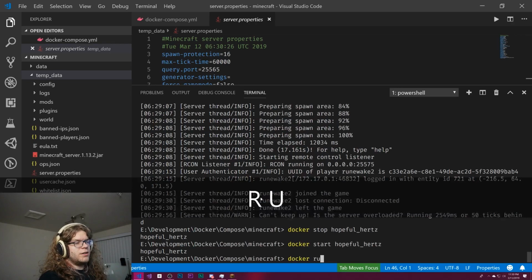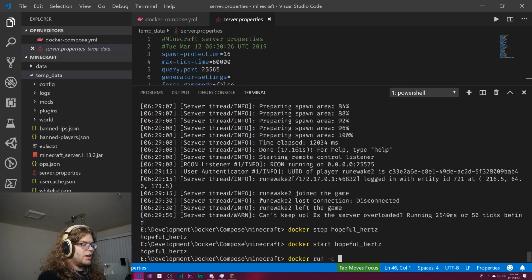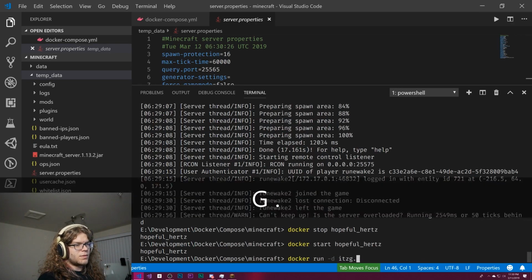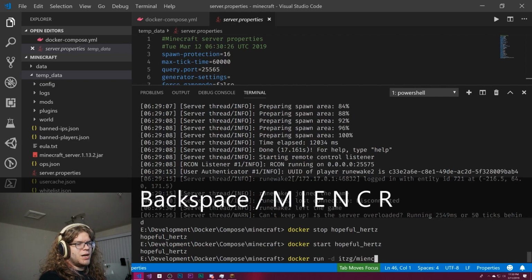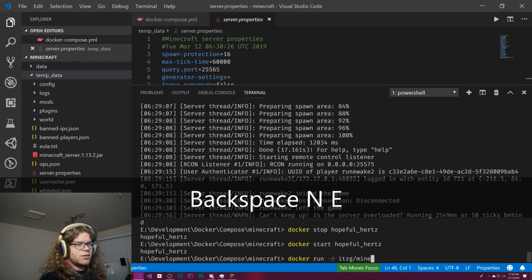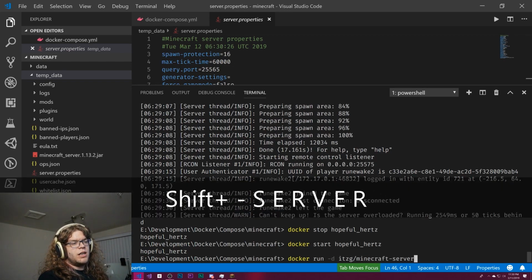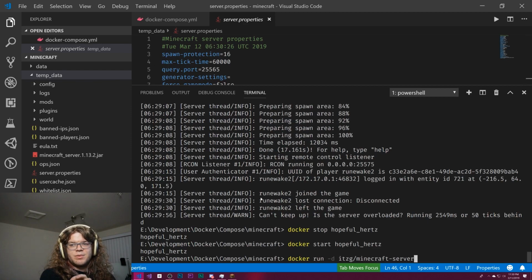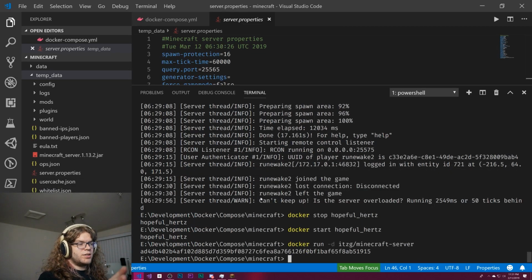But if you do run -d, what's the name of it? Minecraft server? If I do this, you're going to see something different. This is the run command again, but we're running it in daemon mode, which means it's not attached to our shell. So if we do this, we just get a long hash out, which is actually the full ID of that Docker image.